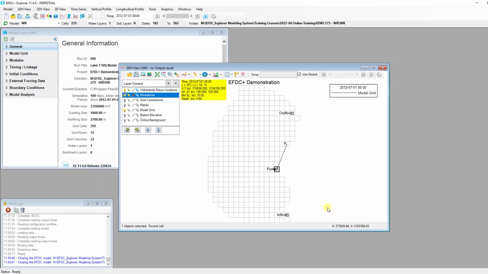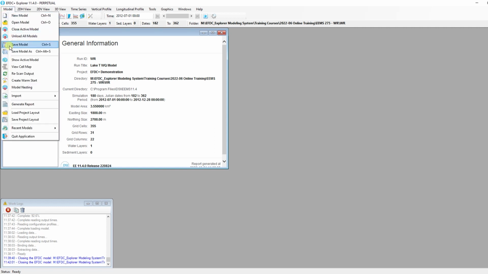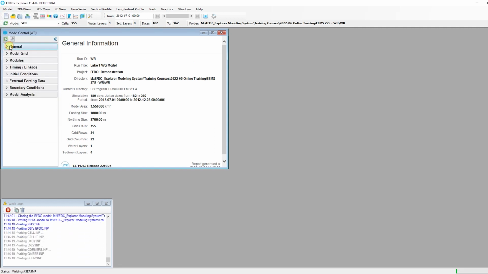After assigning the withdrawal return type to cells, we should save the model again by going to the Model menu and selecting Save Model or using Ctrl S. Now the model is ready to run.